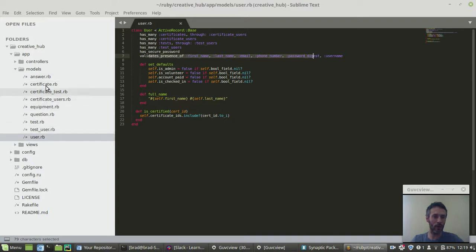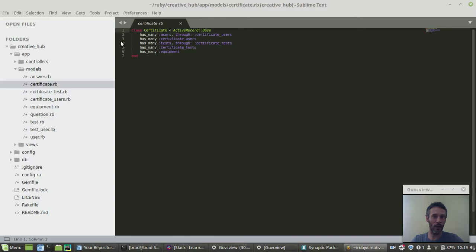So let's look real quick at the certificates. Again, they can belong to many users, they can belong to many tests, and they have many equipment.